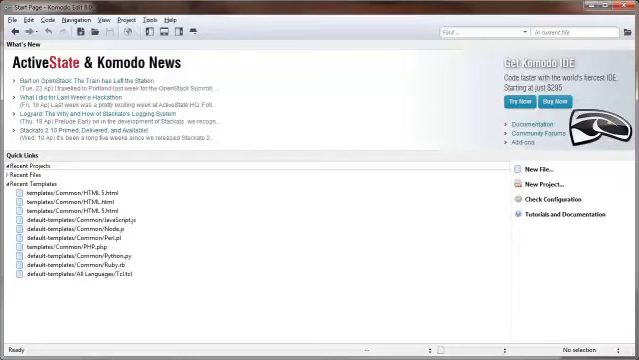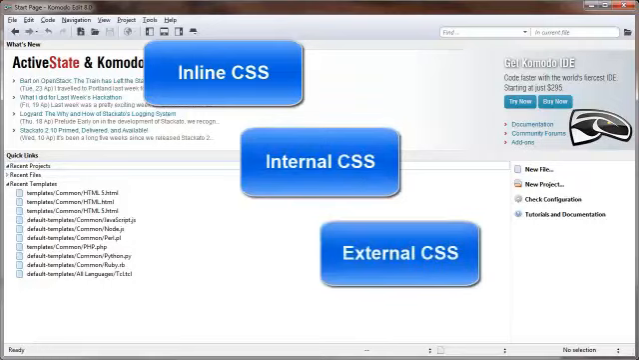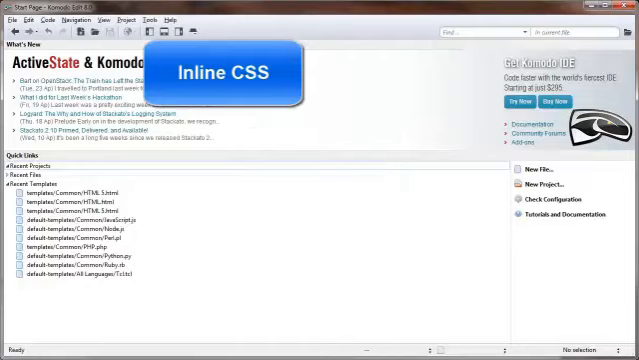There are three different ways that you can add cascading style sheets or CSS to your web page or web pages: inline, internal, and external. This video will demonstrate how to add inline CSS to your web page.